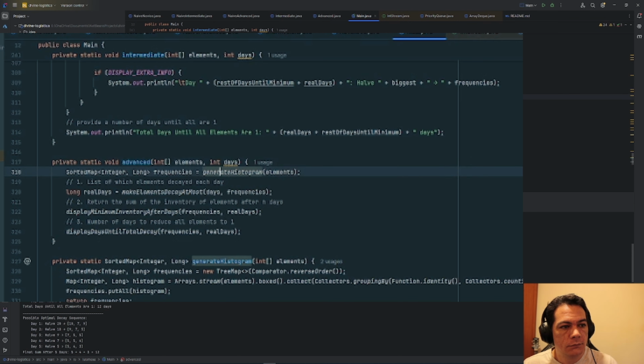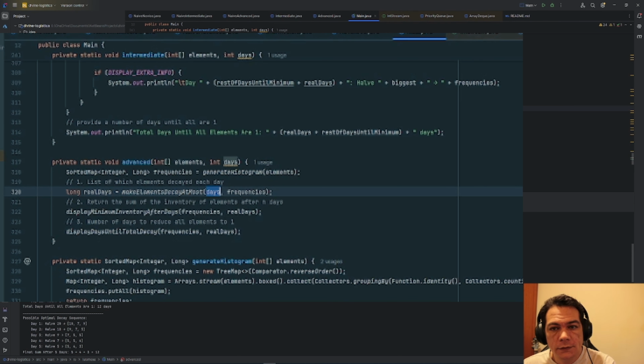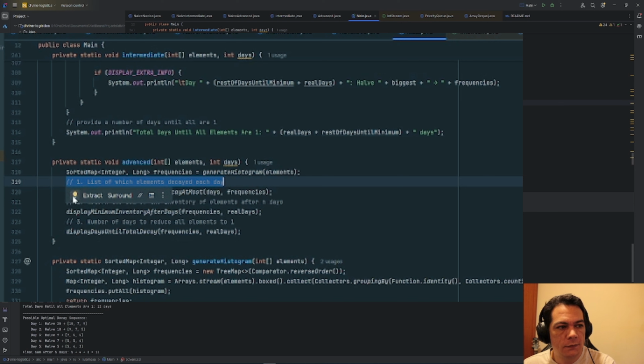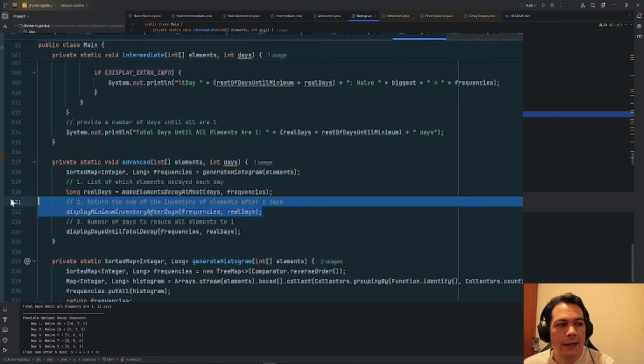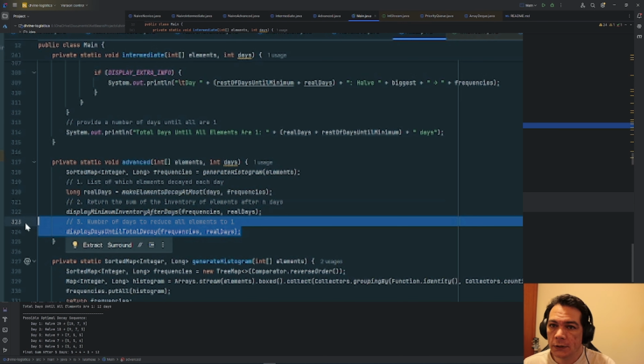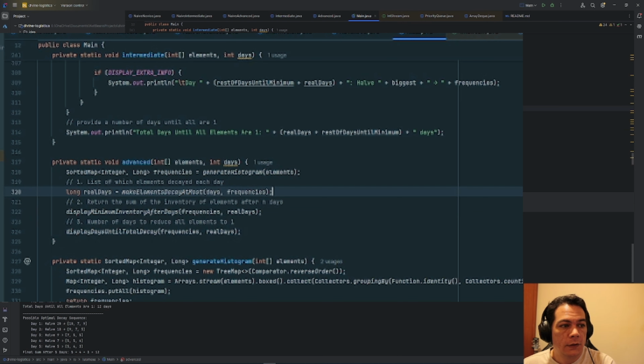What we have here is the same as we had on top, generate the histogram, exactly the same method. I'm gonna calculate the number of days that I could make elements decay, and I'm gonna make elements decay at most this number of days, and I pass it the histogram of the frequencies. And as you can see, each one of these corresponds to one of the evaluation criteria I had in my premise. And I copied them exactly 1-to-1 from the premise to this method. As you can see, I'm gonna list which elements decayed each day here.